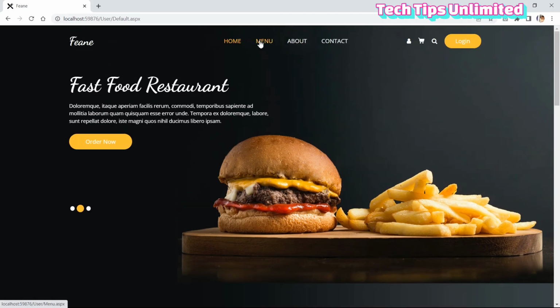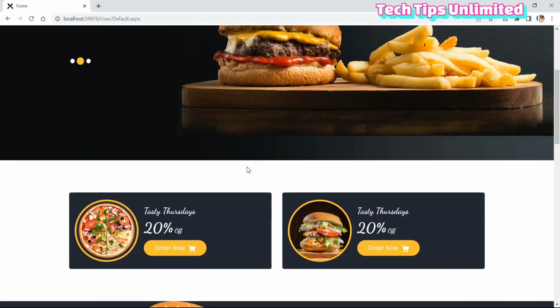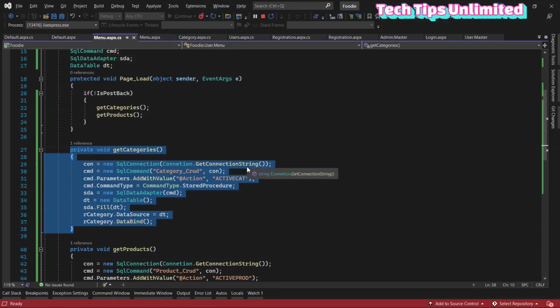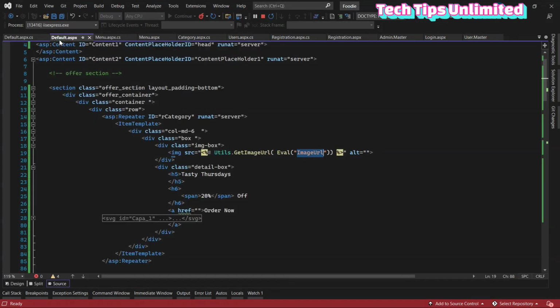Okay, so let's change it. Go to the default design page. So here, in the anchor tag in href, we need to pass the category id, and it should redirect to the menu page. So for that we need to take here first menu.xps, the page name. The same page name, menu.xps. And here we need to pass a query string, say the category id.